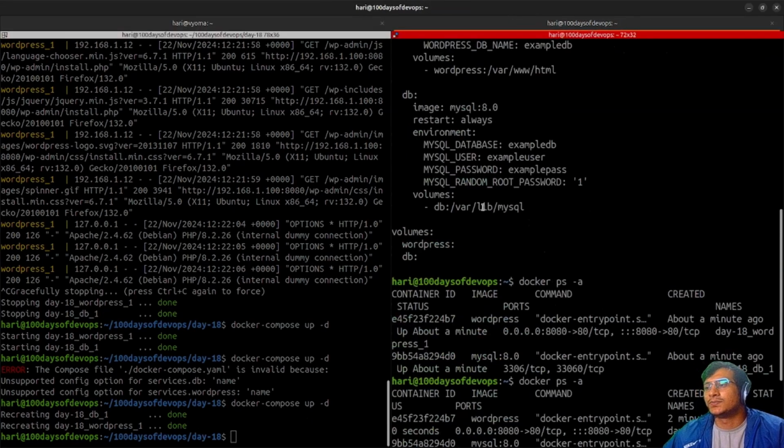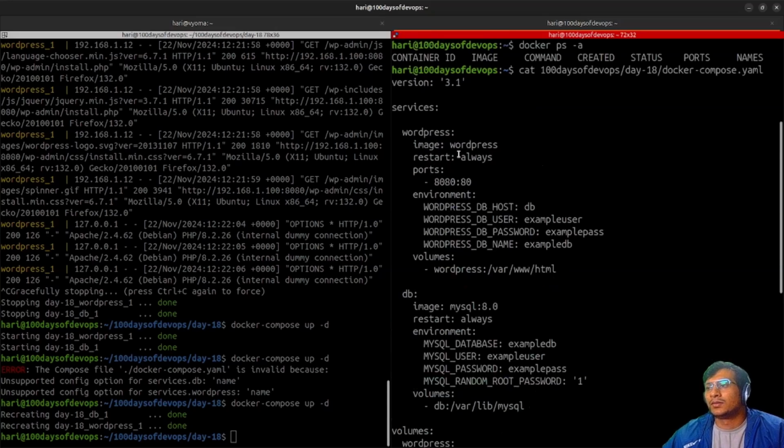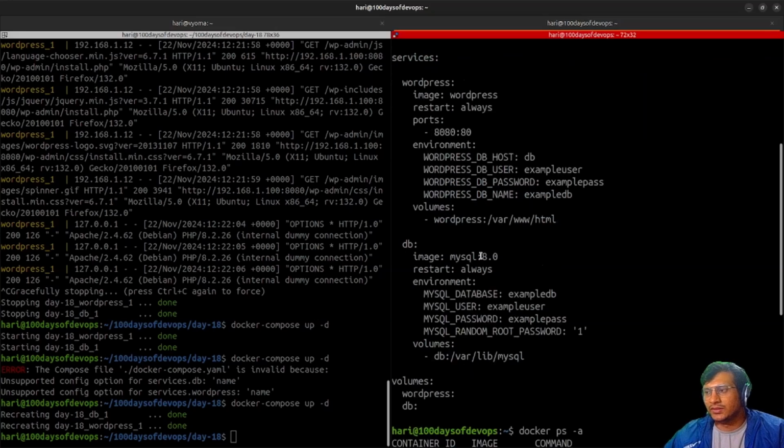So suppose I have to change this particular version. Here we are using the WordPress latest image. So rather than latest, we want to use a particular version. Here we want to use a particular version.